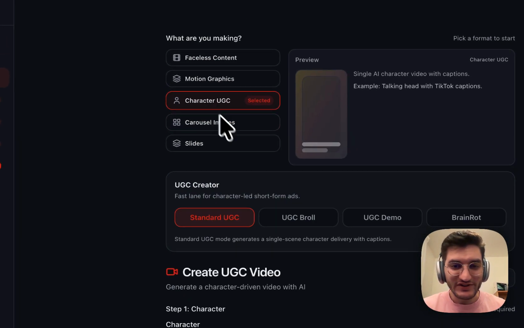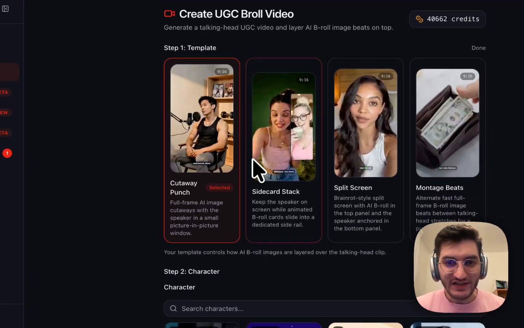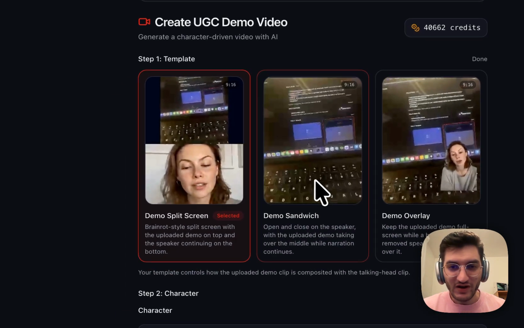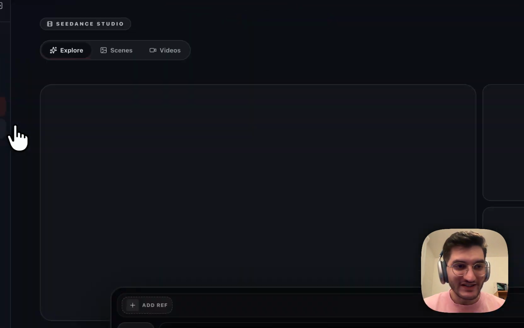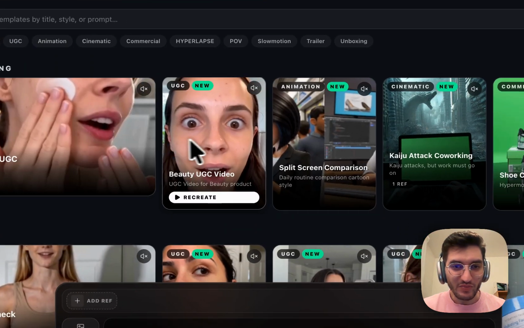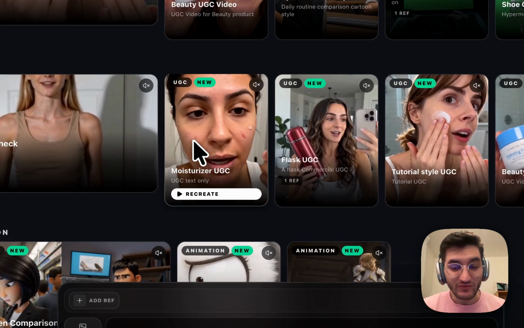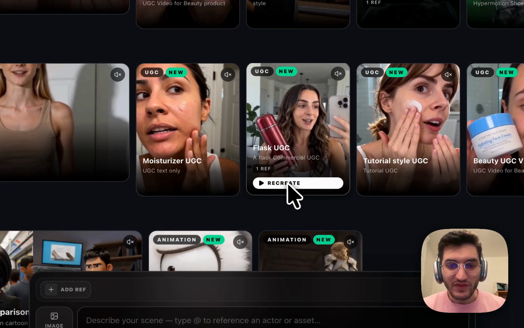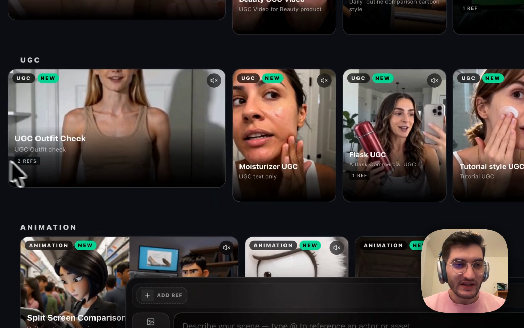And if you're looking for character UGC, that's also something that VidGuy can do for you in a couple of very simple steps. You just select the kind of template that you want to go for: B-roll, demo, brain rot. There's a whole bunch of examples on here. In fact, there's a whole Seedance 2.0 studio with a bunch of different UGC examples. So if you want to recreate any of these, it really is as simple as just clicking recreate and you'll already be fed with the right prompt. You can add your product there or your SaaS or your platform, whatever you're trying to promote, and click on generate and you already have your output.